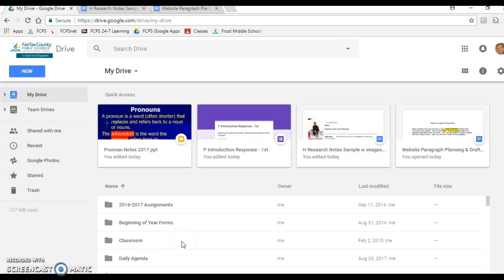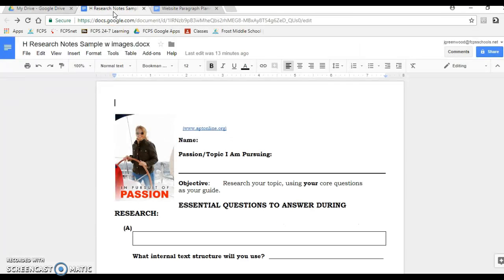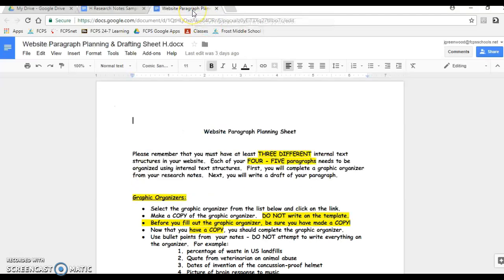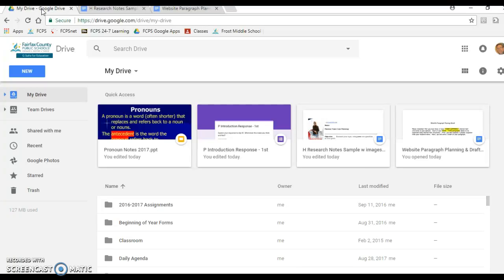Well, after a lot of work, you're finally ready to put together your website. Before we begin, make sure you have your research notes page open that has your images on it, as well as your paragraph planning that has your organizer and your paragraphs that you have written and revised. Finally, make sure you have your drive on a separate tab open. And we're going to start from the drive.